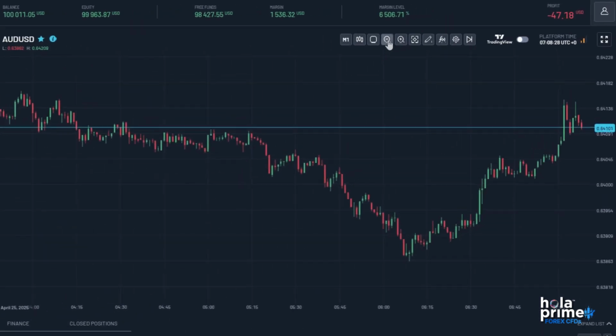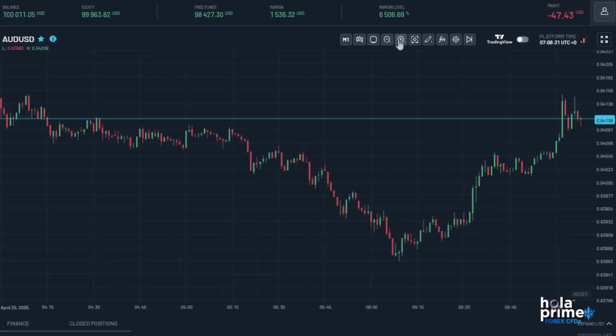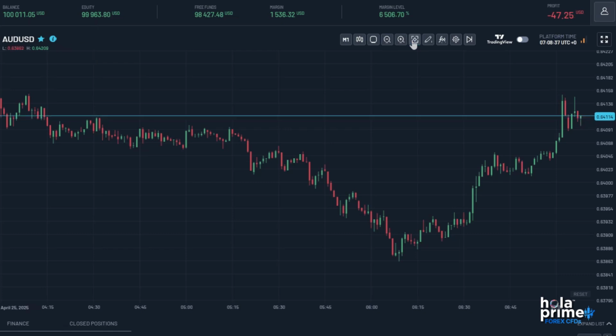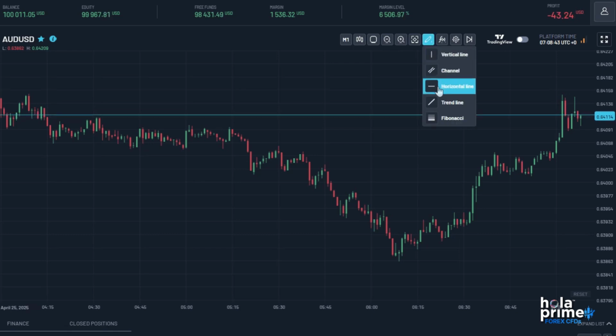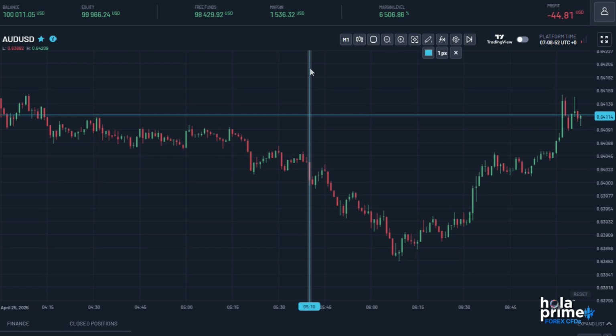You've got zoom in and zoom out options to adjust the view. You can also manage the OHLC data displayed below the symbol name using this icon. Next up, we have drawing tools. You can add vertical lines, channels, horizontal lines, trend lines, or even Fibonacci retracements to your chart. If you want to change the color or size of a tool, simply click on it and adjust the settings. To remove it, just click on the cross icon.